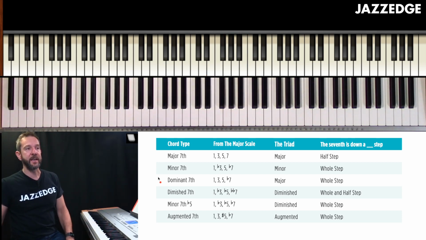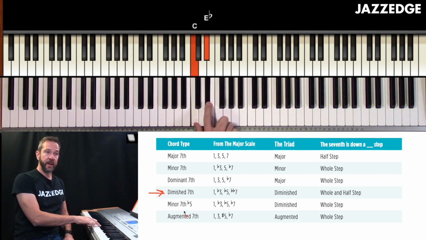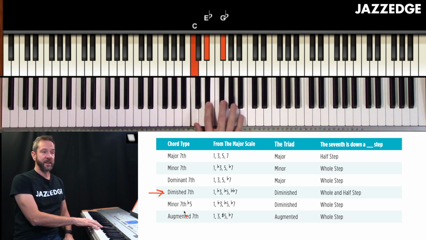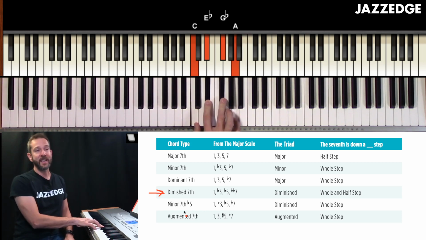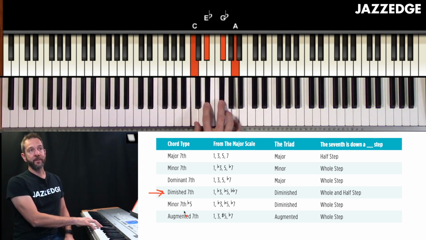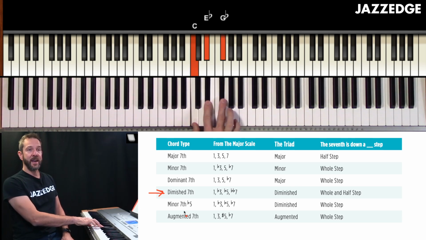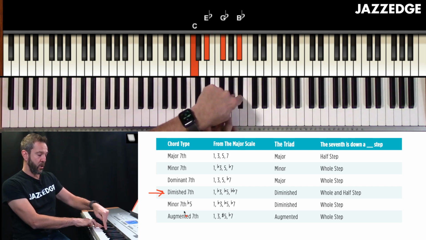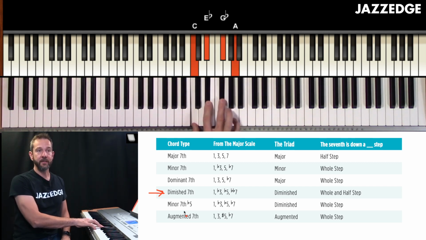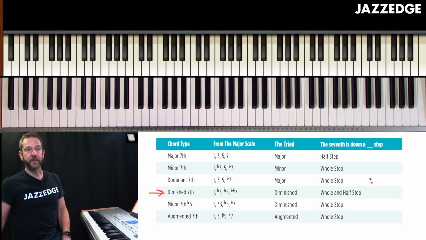The next chord here is our diminished seventh chord. So here we have 1, we flat the third, we flat the fifth, and then you see there's a double flat on the seventh. That means that we flat the seventh and then flat that seventh again. And there we go. And you see that that is a diminished triad, and the seventh is down a whole and a half step, okay, or a minor third. So this right here is the same thing as a minor third. Right? So this is a minor third right here.